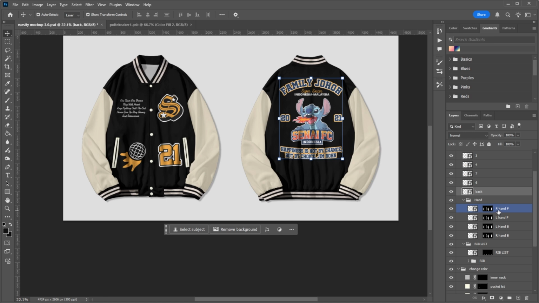R hand F, it means right hand front, and L hand F, it means left hand front. Just to make it simple guys. And I hope you know what this means, the two letters that I named for this layer.